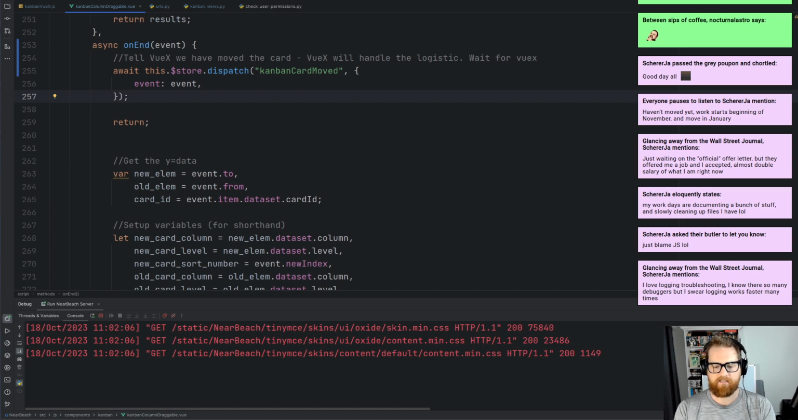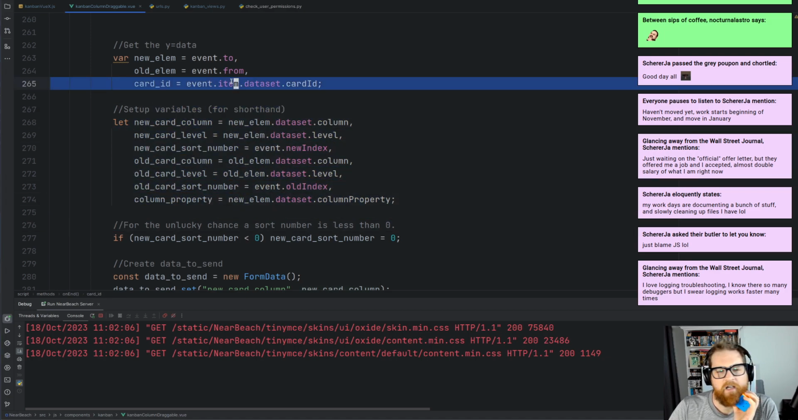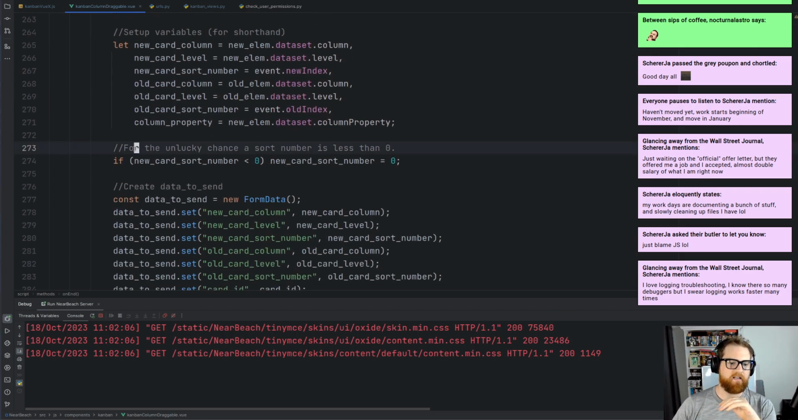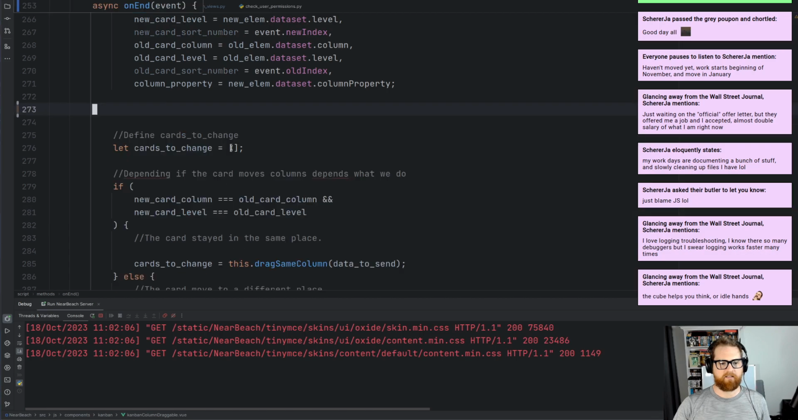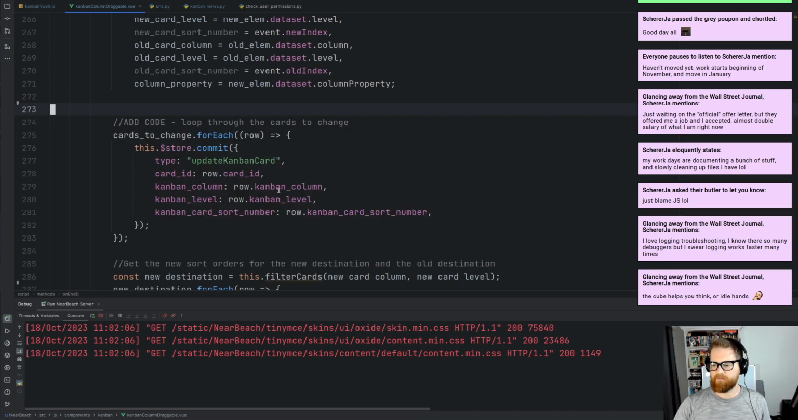So once that's done, what we want to do is, we still want some of these variables. I'm not sure about these variables, but we'll find out in a minute. What will actually happen is I'll delete a lot of things. For the unlucky chance a sort number is less than 0, we won't need. We won't need most of this. We won't need the cards to change. We won't need any of that.